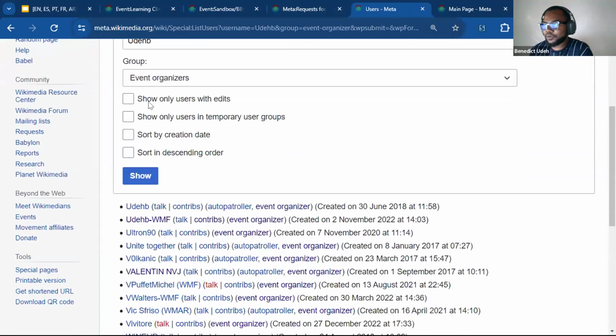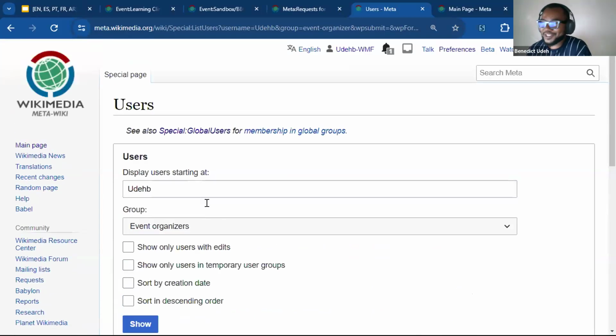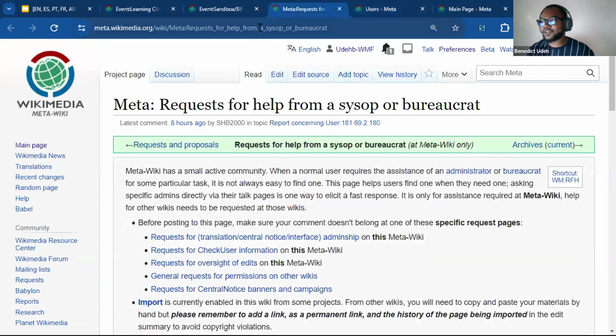Once you click on show, it will show you all the usernames that start with your username. And if your username is here, that means you have the right. If it's not here, it means you don't have the right. If you don't have the right, don't panic. Just follow the process I showed you on how you can get the event organizer right.